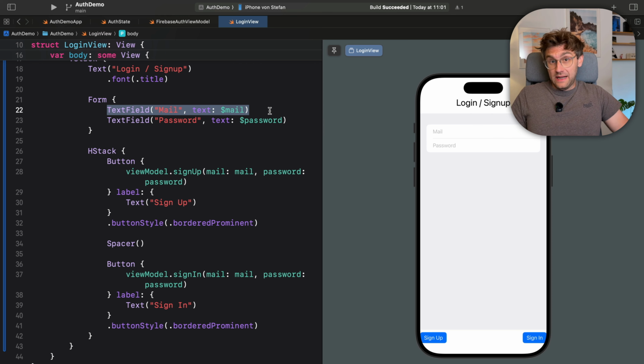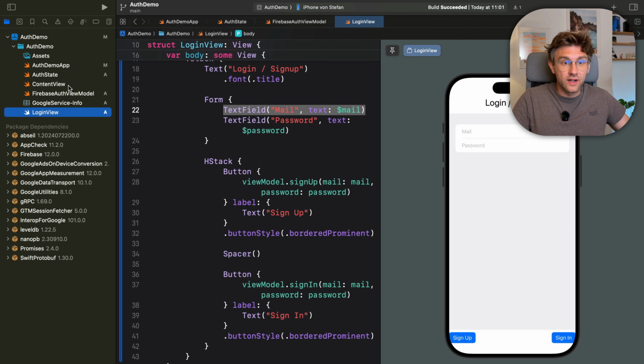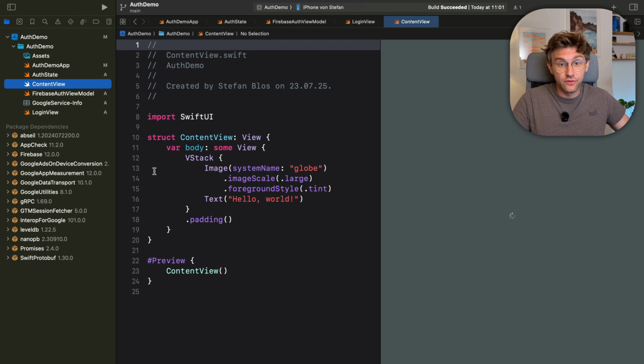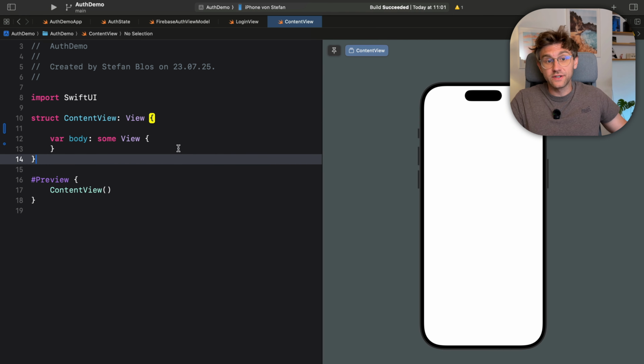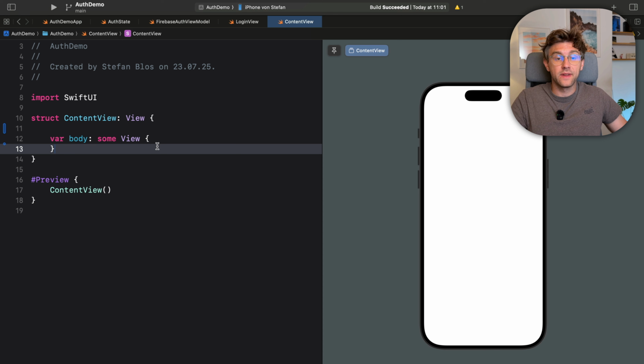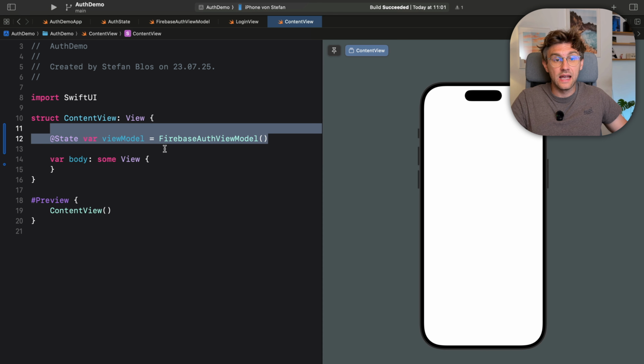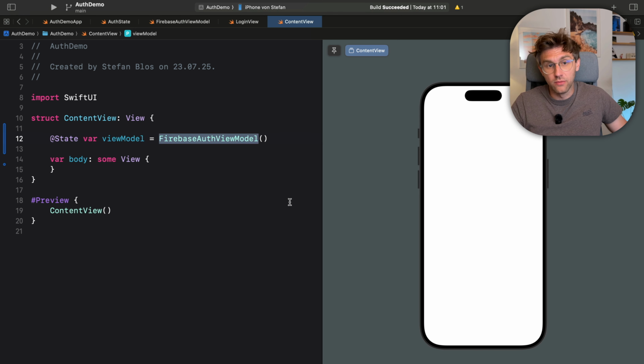We have our login view in place, but what's remaining now is to actually show this inside our app. For this, we will switch back to the content view. We close the sidebar, and instead of showing this, we will now show the login state, depending on the current authentication state of our view model. For this, we first get rid of our entire body here, and we start by adding a view model, which is going to be a state property here, and we initialize the Firebase Auth view model.